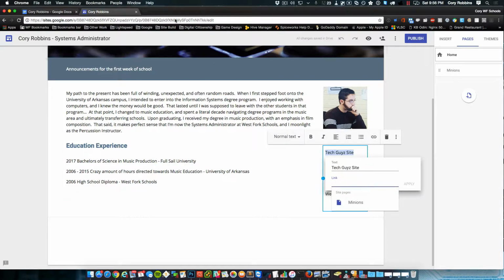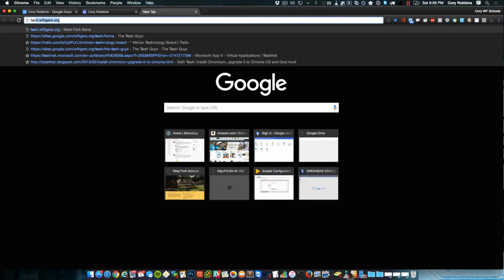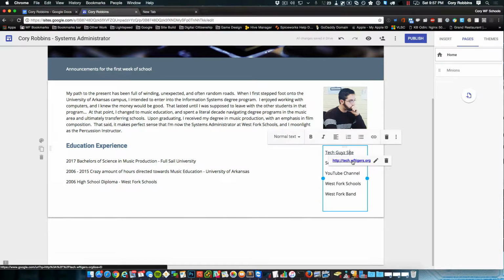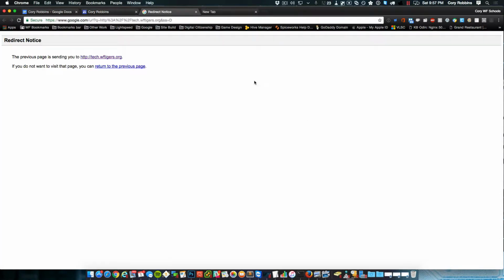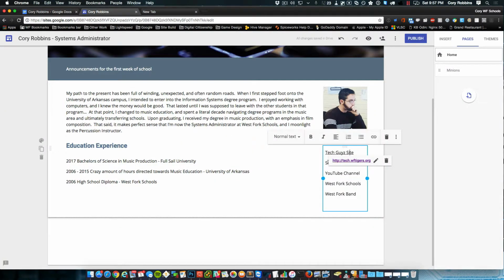Problem here is that I don't actually know the website that I want to go to. So I'm going to type in, oh yeah, I forgot. I just made that too. So I'm going to go http://tech.wftigers.org, and then hit apply. Now that one's automatically underlined, and if I click once, it shows a sample of what the site is, and if I click on this link, it will open up the site in a new tab. Since I'm in here, it'll tell me it's redirecting. And then I'll get this site, which is also made in Google Sites.